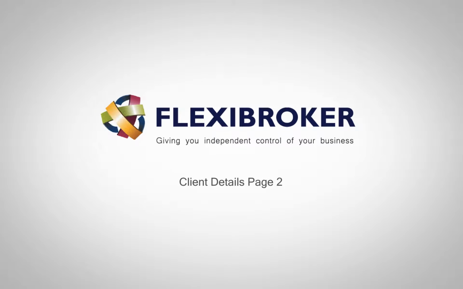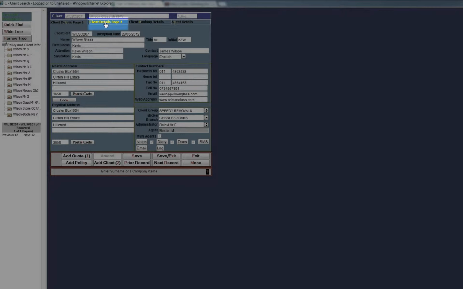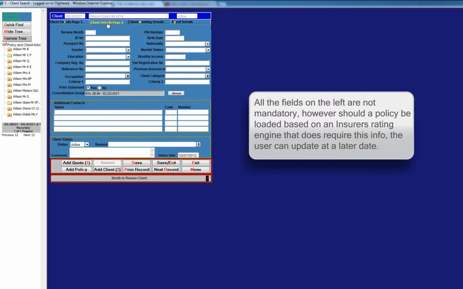Client Details, page 2. All the fields are not mandatory. However, should a policy be loaded based on an insurer's rating engine that does require this info, the user can update at a later date.